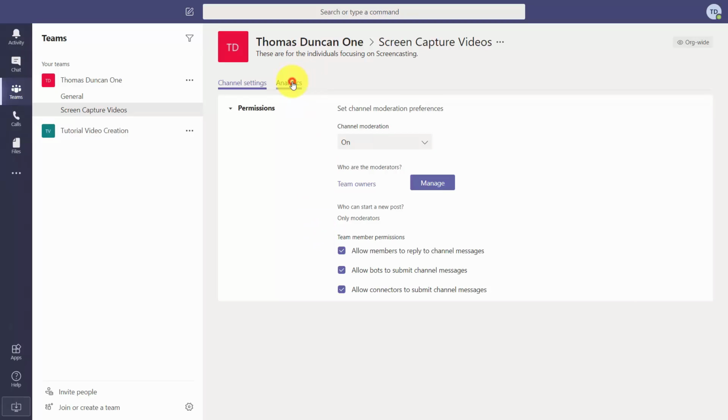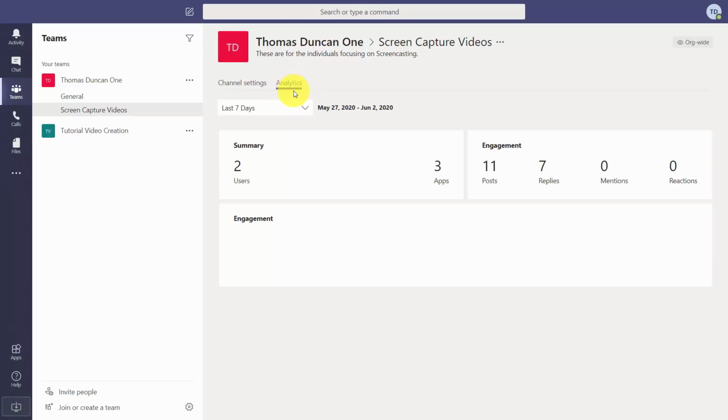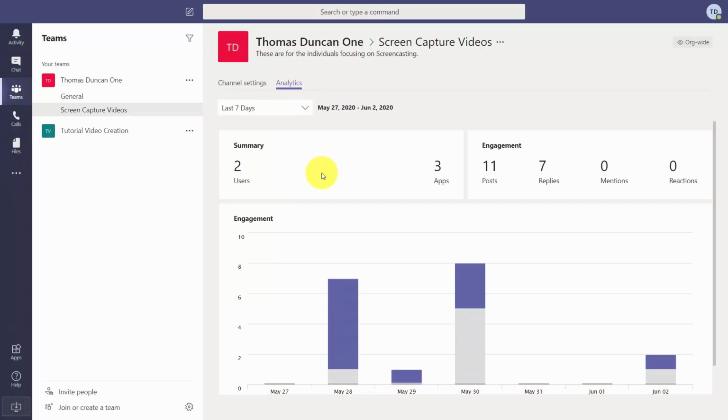We also have channel analytics available to us. And we can determine how engaged individuals are in working with the content inside of our team. And since this is broken down on the channel level, you'll have a good idea of who is working with the content and who isn't.